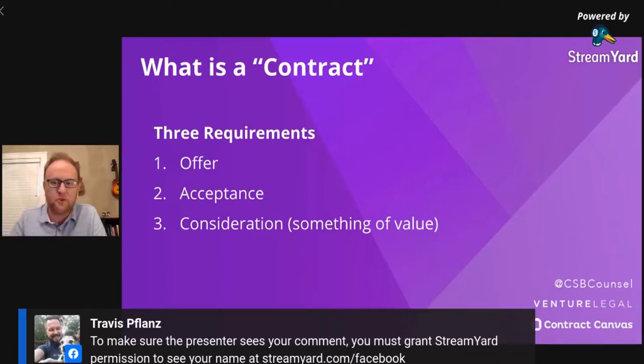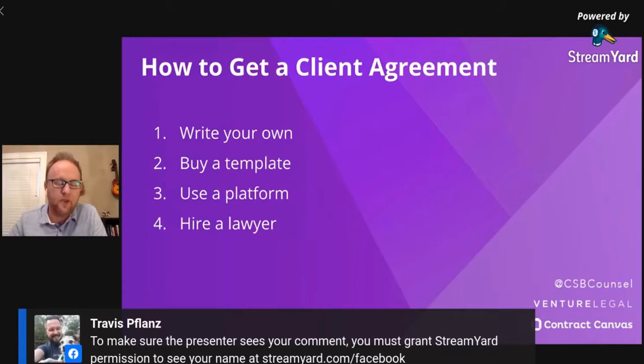So those are the basic requirements. In terms of how you get a client agreement, there's basically four ways you can do that. Number one, you can write your own contract. Lots of people do that. It's actually not that bad of an idea to write your own contract. A lot of people are really afraid to do that, but you really don't have to be that afraid.